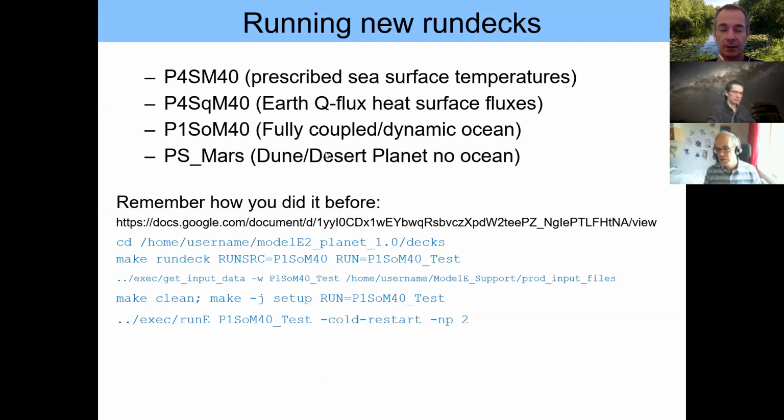You can change the slide that is being presented to the one that will help you see the instructions on how to make run decks. And you don't need to worry about the get input data line. So you just need to go into your decks and do the make run deck command that you see here.